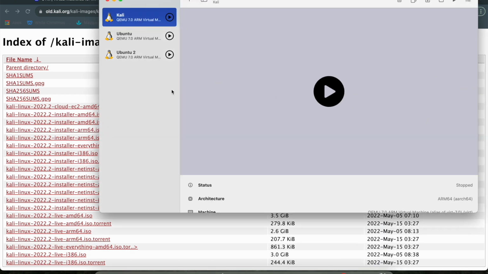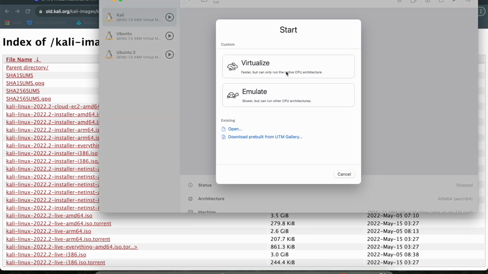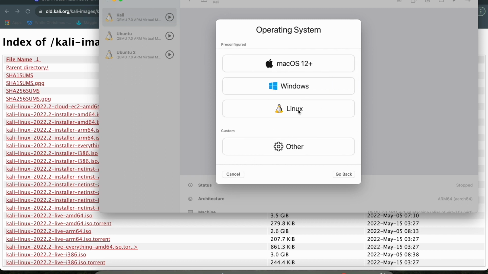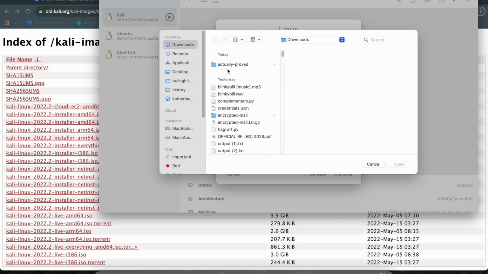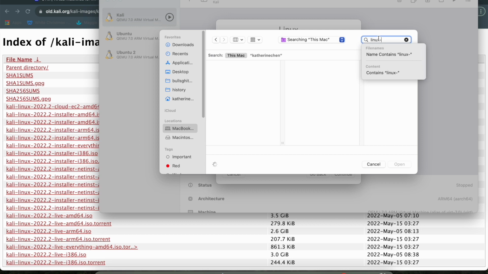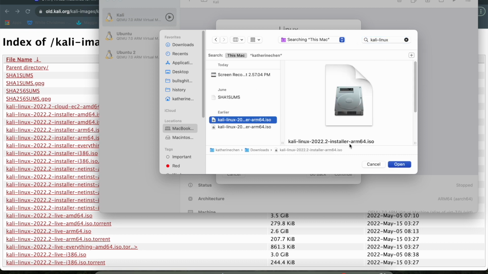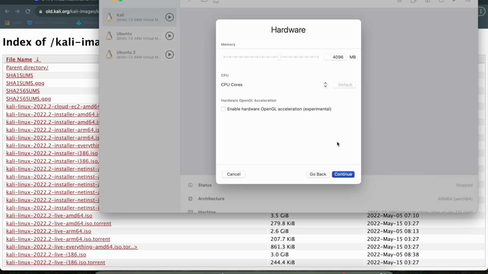We're going to open our UTM and click this plus button and virtualize our Linux image. Just click virtualize, it's going to be Linux. And then make sure these two are unchecked. Then go ahead and click your ISO. I actually don't know where it is, so I'm going to have to look it up. Kali Linux. Yep. So we're going to open it up and then we're going to continue.